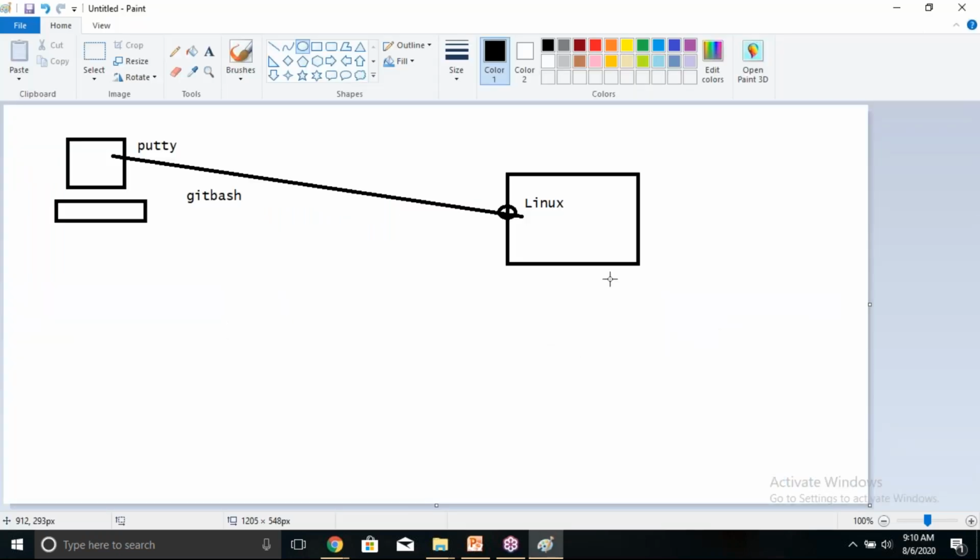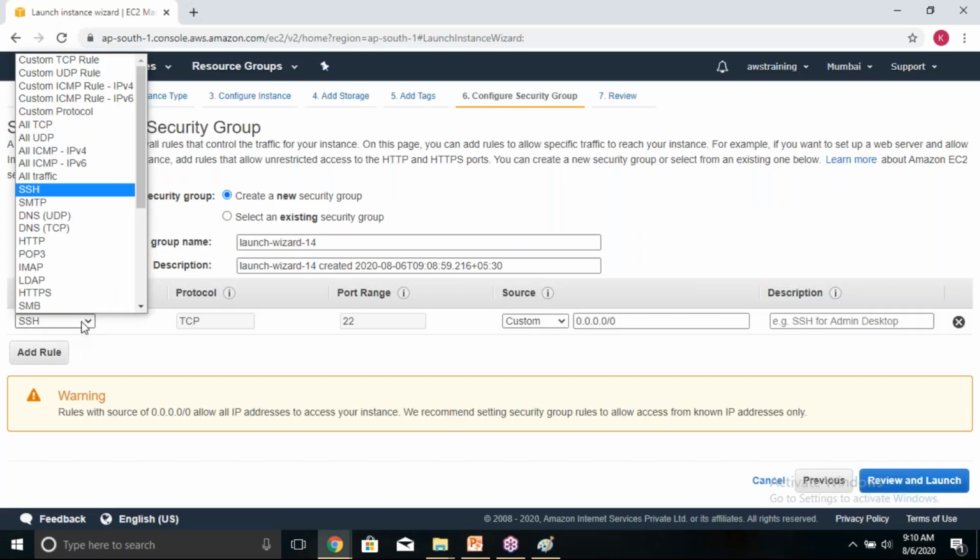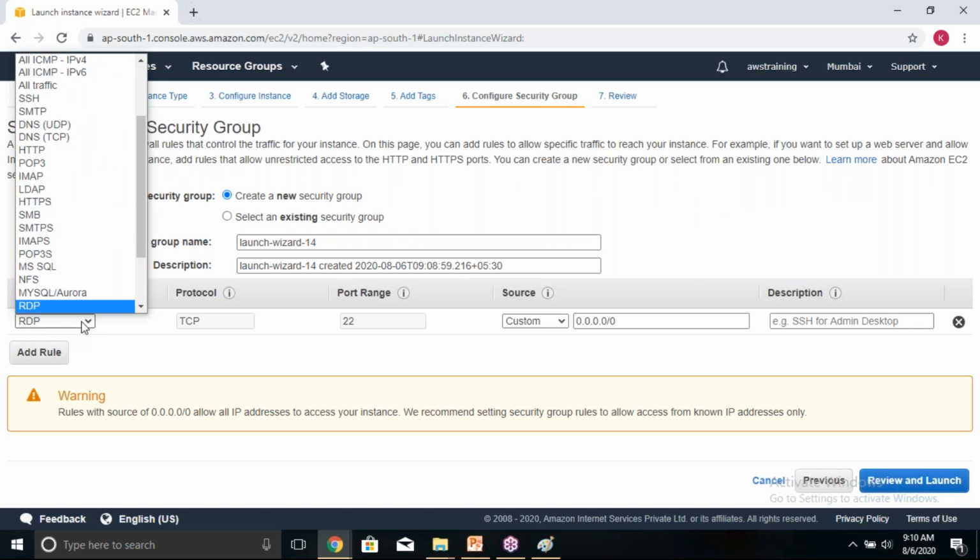So generally a Linux machine communicates using the SSH port. Instead of Linux, let's say you have created a Windows machine on AWS, then it will ask you which port we need to open. The RDP port. RDP stands for Remote Desktop Protocol.